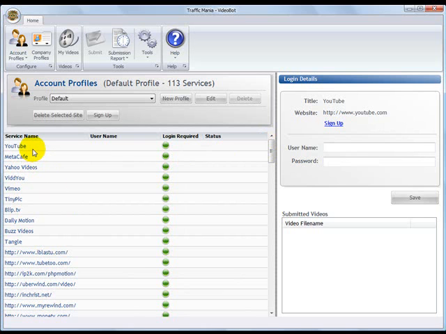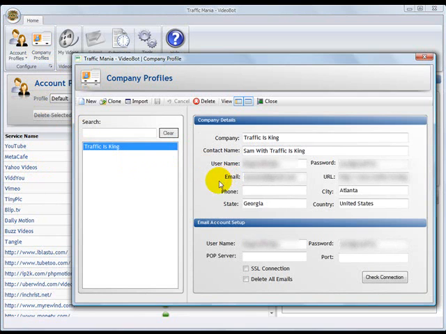And as you can see, it also has some of the popular video sharing sites like YouTube, MetaCafe, and Yahoo Videos. Now I'm just going to show you basically how this works. Once you get VideoBot, you can go in and set up a company profile. What this does is, if you're submitting videos through different accounts, or even if you're a consultant and you consult with other businesses, you can set up accounts for them.